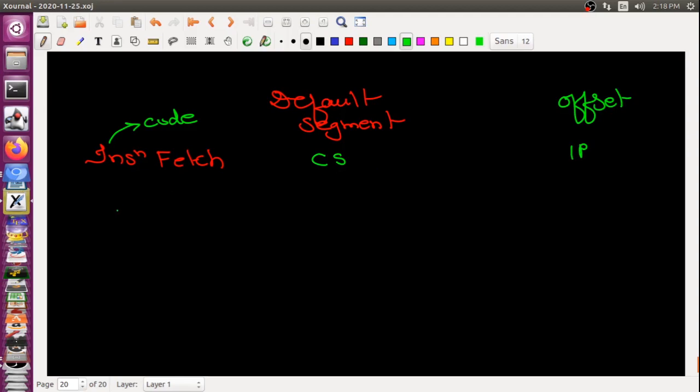Another one is the stack operation. If I am using some stack related operation, my segment will be SS, which is called the stack segment, and in this case I will use the offset either as SP, the stack pointer, or as the base pointer. Another type of thing is called general data.